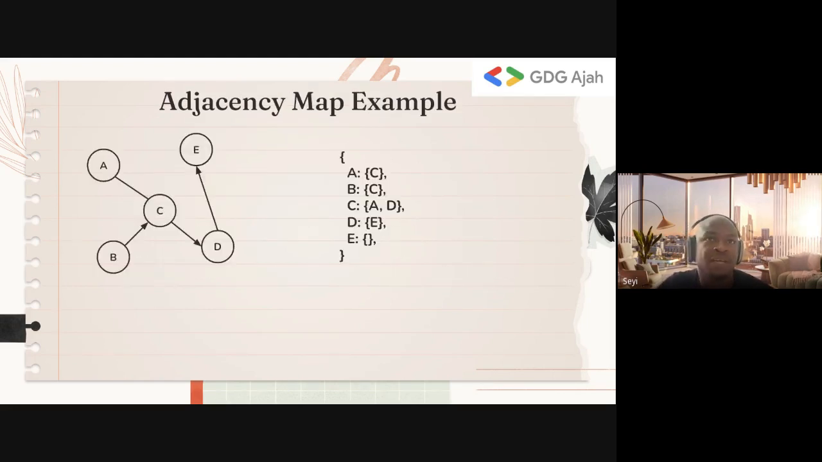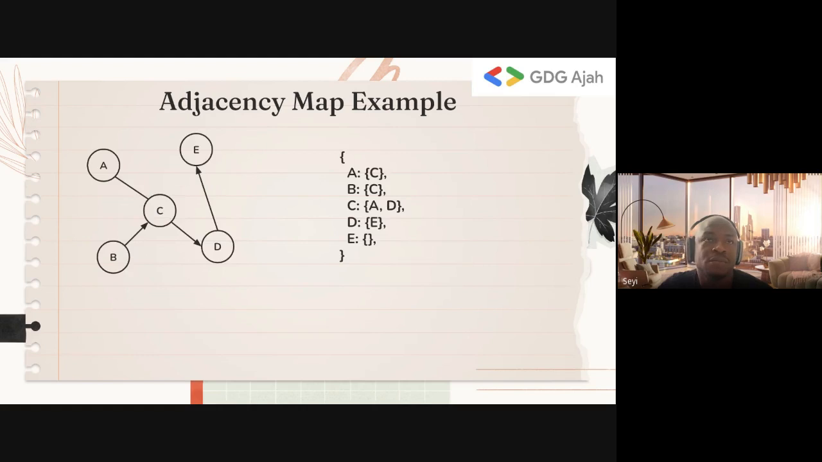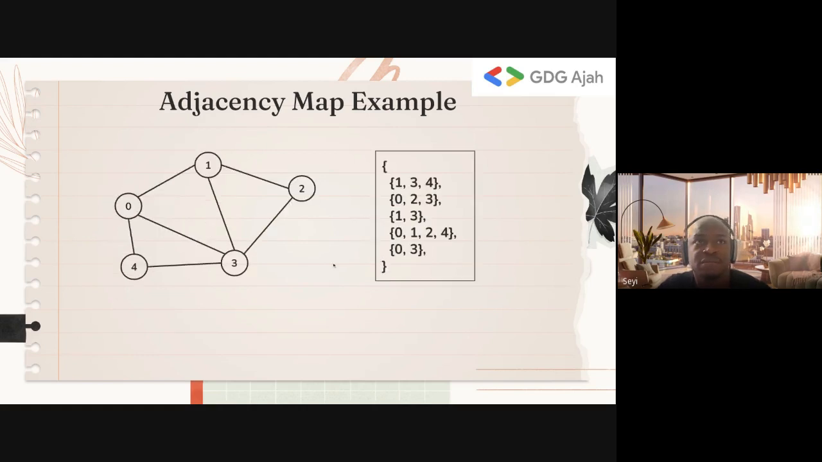So this is the adjacency map example. Same thing, it's just that instead of a list, we use a map. And this is another example here. We use a map to store the list. So this is 1, 2. In this case, we are using the indices, so this is 0, 1, 2, 3, 4, like that to store it. And then we have the corresponding values.